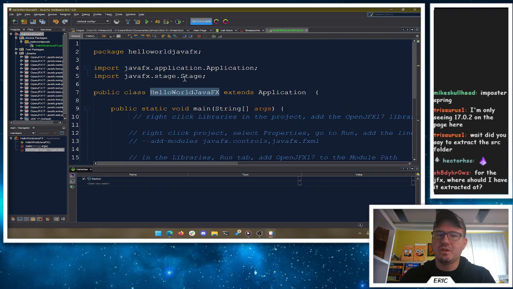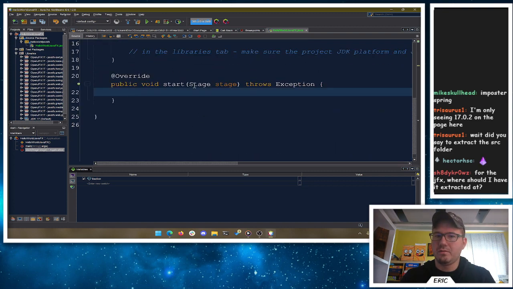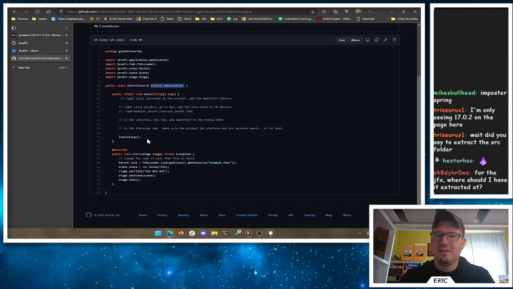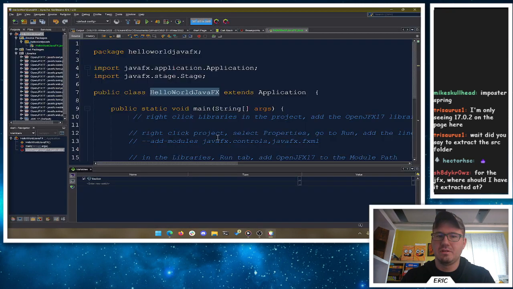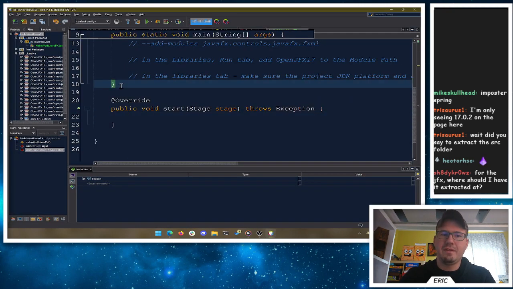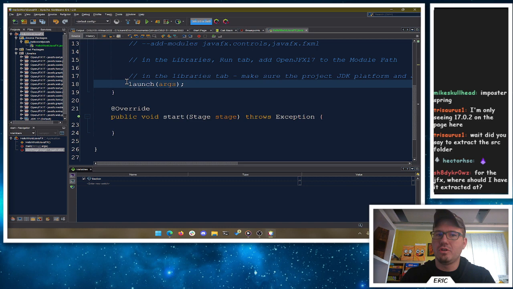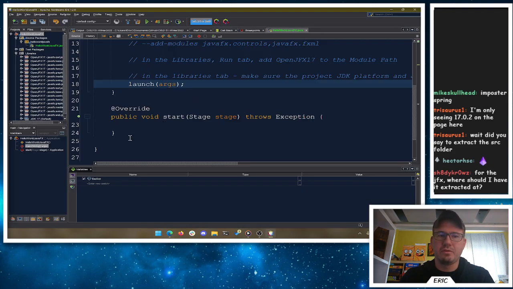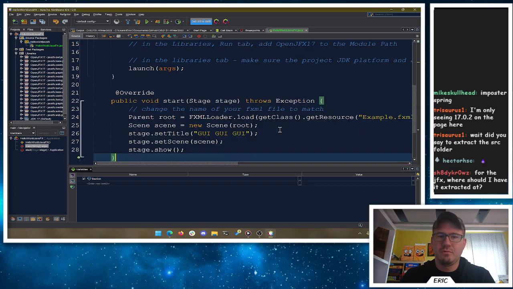So we extended Application. We added our start here. Then we also, inside of main, need to call launch. As a JavaFX application, we have a method called launch that will go do something. This is what's actually going to start our program. Don't worry too much about it here. And then I'm basically just going to copy paste the whole start method here as well. We'll throw it all in here.